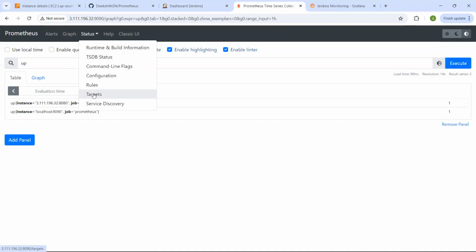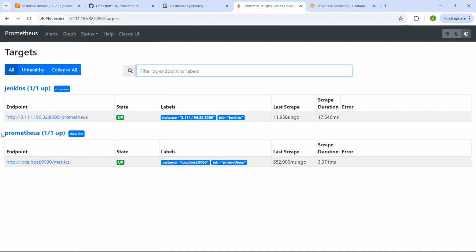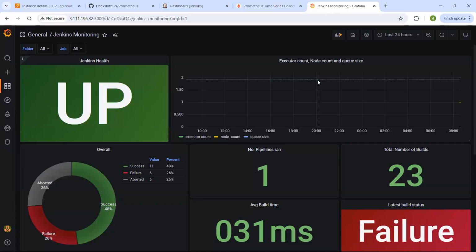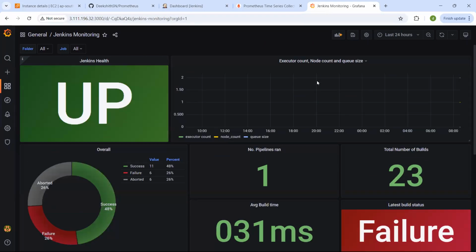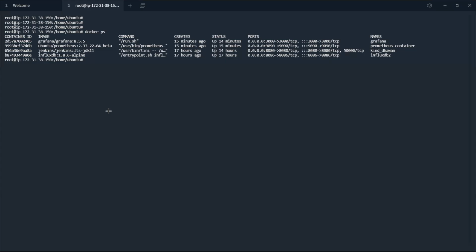We can see the targets here as well. Prometheus is one target, the other one is Jenkins. You can see that it has been integrated, and Prometheus is monitoring Jenkins as well. And then Grafana is also up and running. This is a dashboard that I explained in my previous video, and it is the same dashboard that I'm displaying here. Now let's get onto the machine and deploy Alertmanager.